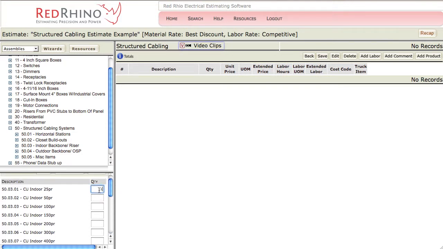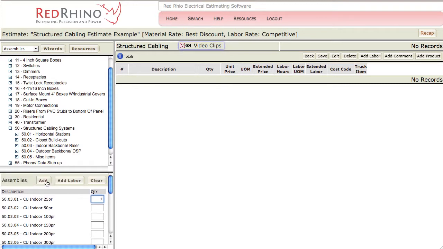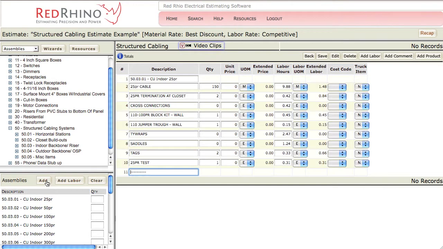I'll put in a quantity of 1. I have to scroll this up sometimes a little bit here to catch the add button. I'll add it, and when I do, it populates. Now, again, this is an assembly. This is how you get some real traction. This is another example of where there are memory joggers in this assembly.